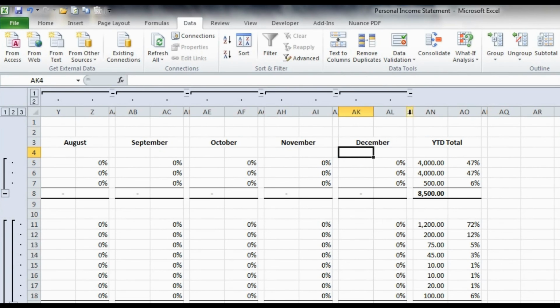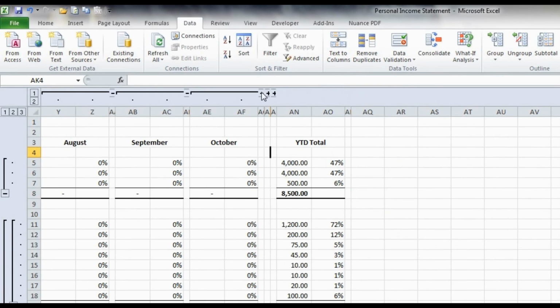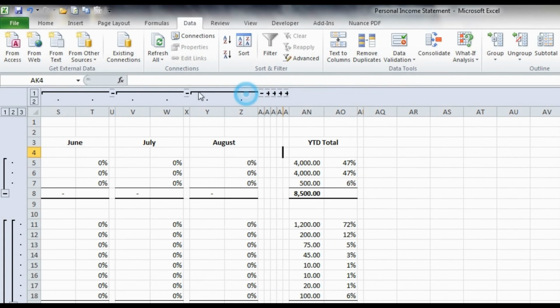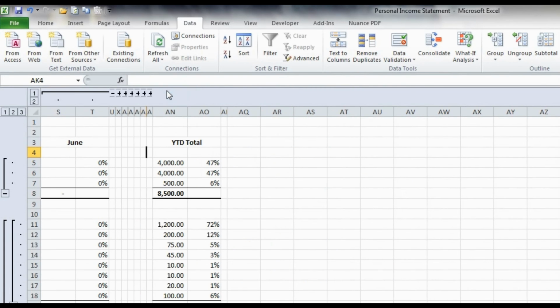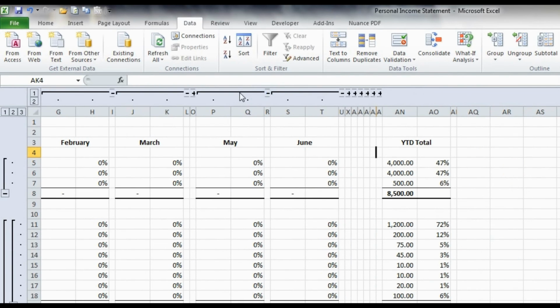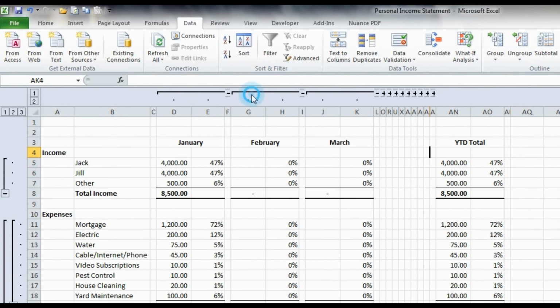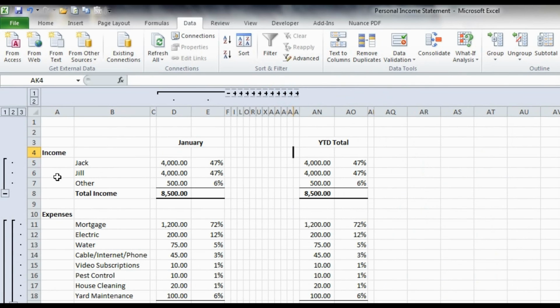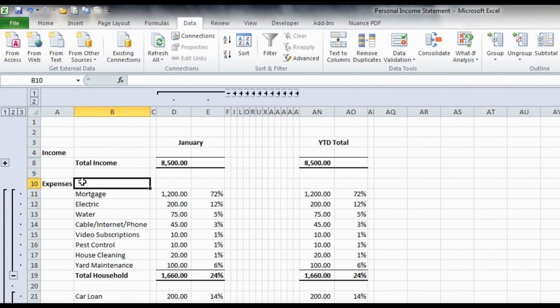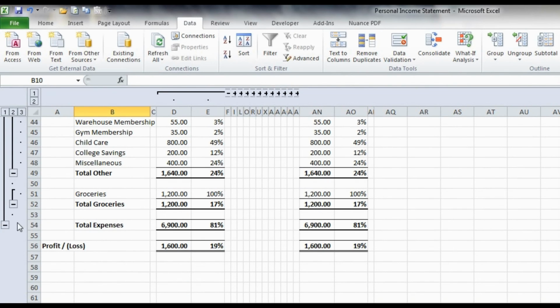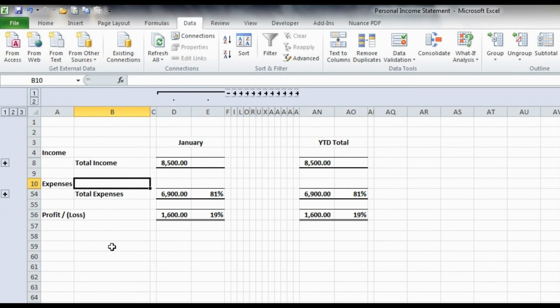So I'll show you what it looks like. December, January, October, just close these up. You can hit the minus sign or hit the line. Get these closed up, get the income closed up. And we'll go down to the total expense and close up the whole thing. So it's just really quick and easy.